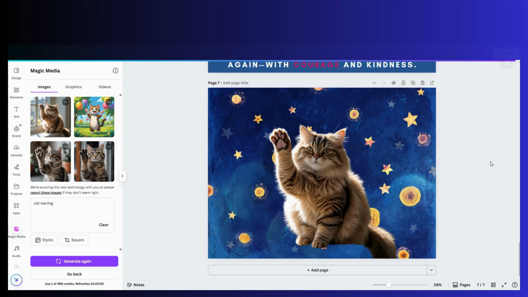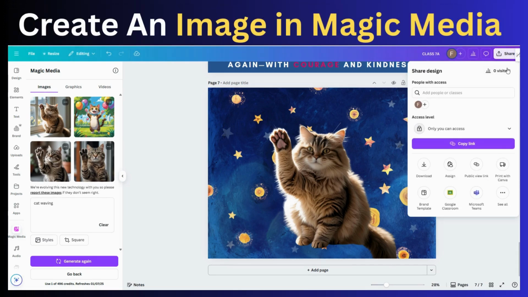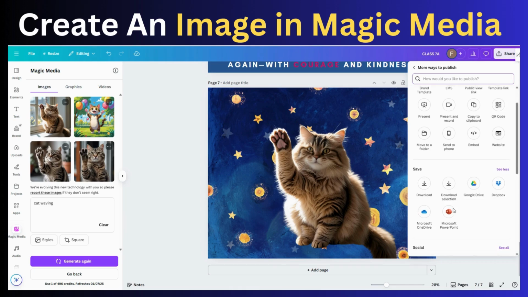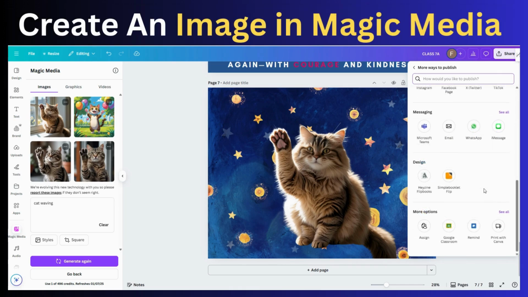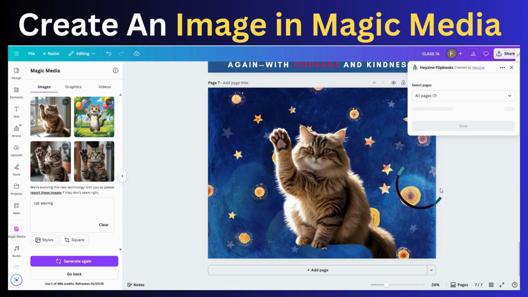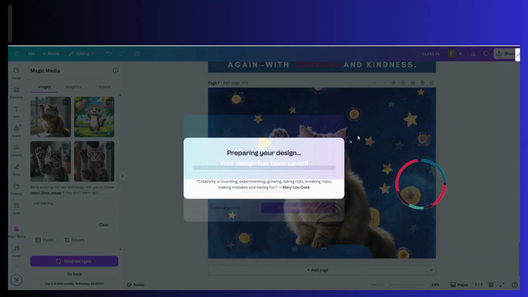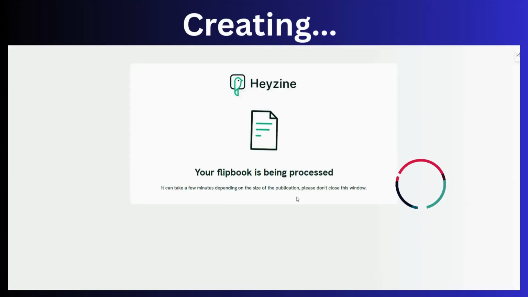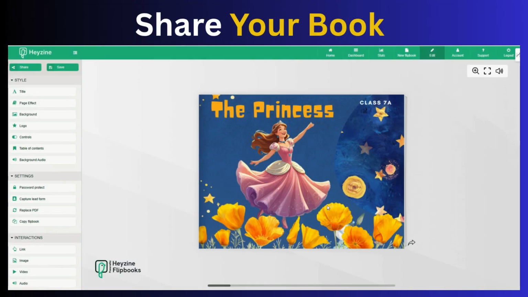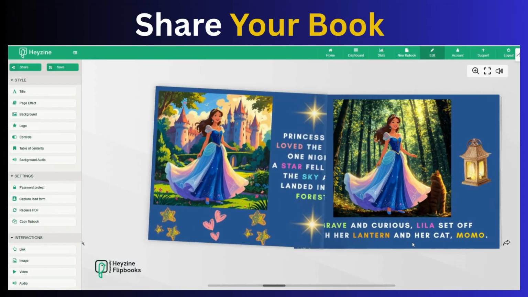Ready? Click on share, then click on more. Go to design, Heyzine Books, Flipbooks. Save all 7 pages. Ready? Let's check out the result. And here you go. You have a book and it's lovely and it's from your class.